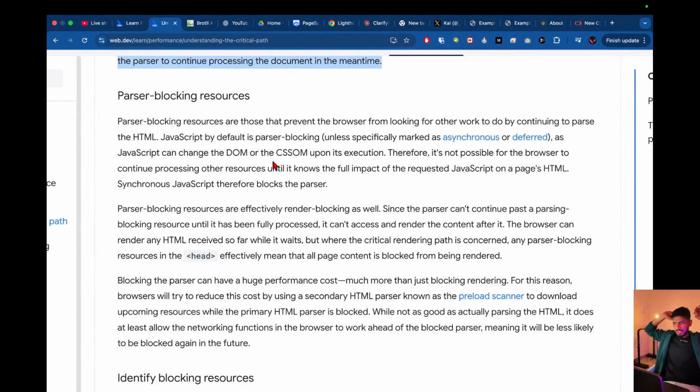Parser blocking resources. Parser blocking resources are those that prevent the browser from looking for other work to do by continuing to parse the HTML. JavaScript by default is parser blocking unless specifically marked as asynchronous or deferred. The JavaScript can change the DOM or CSS upon its execution. Therefore, it's not possible for the browser to continue processing other resources until it knows the full impact of the requested JavaScript on a page's HTML. Synchronous JavaScript therefore blocks the parser.